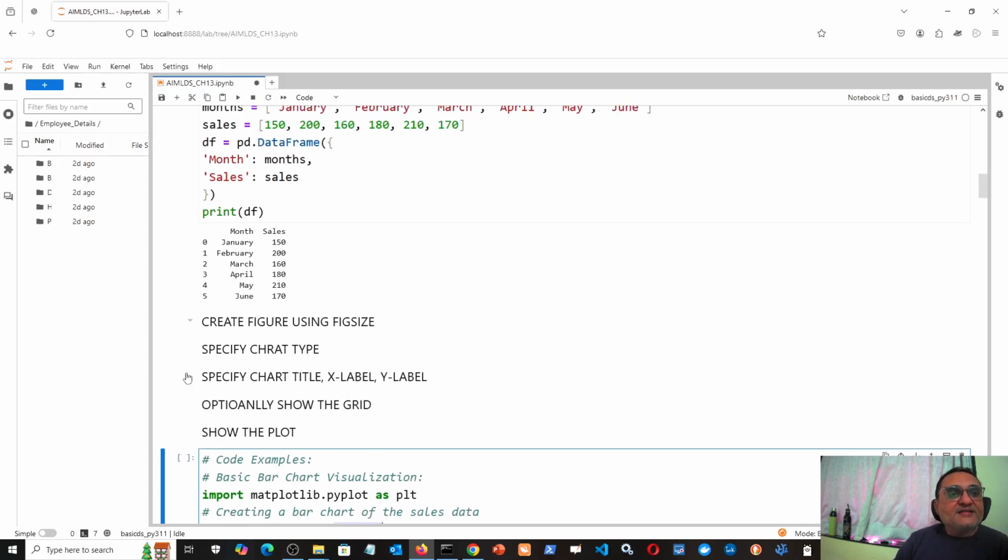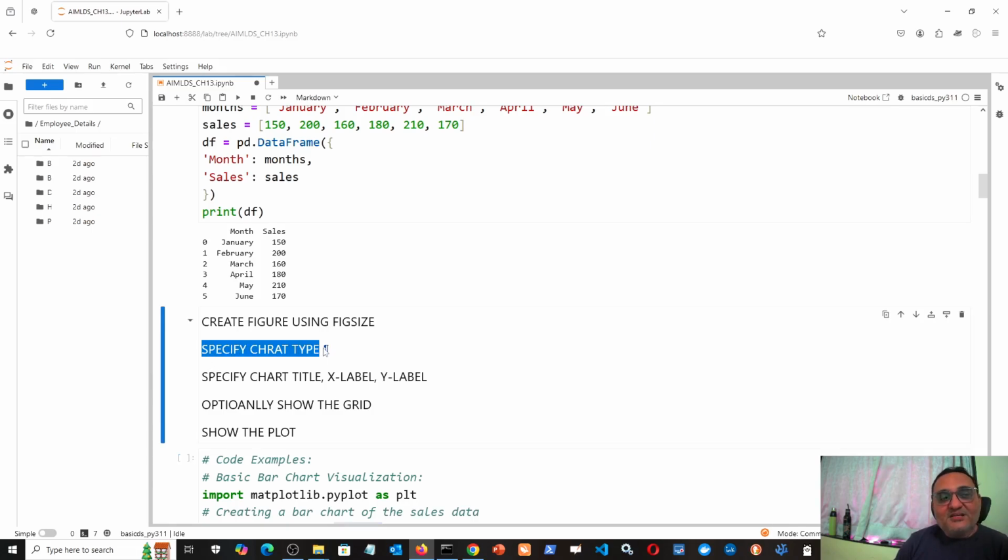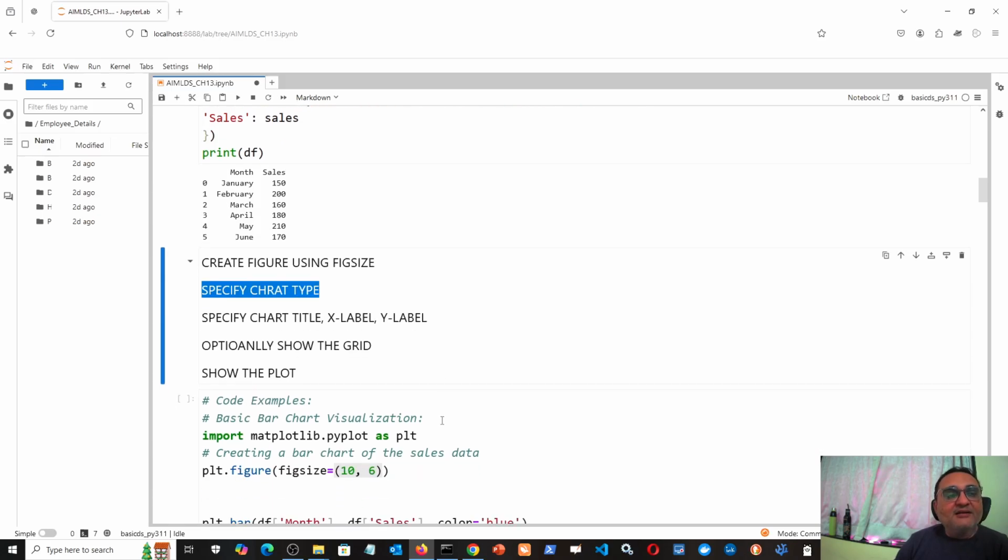Then next is to specify the chart type. This step is important because if you want to plot a bar chart, then you will write plt.bar. If you want to plot a line chart, then you will write plt.plot, not line. Okay, remember that. If you want to plot a scatter plot, then you will write plt.scatter. So first you have to write the chart type. So here suppose I want to plot a bar chart, so plt.bar.